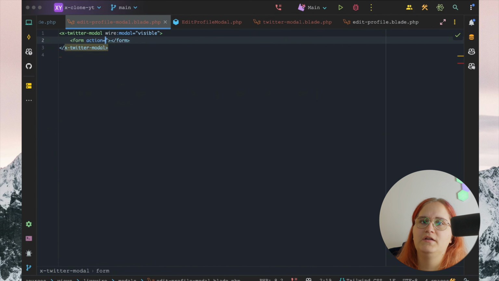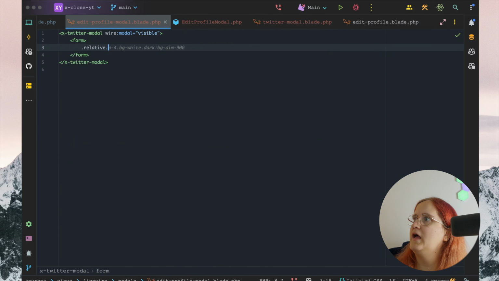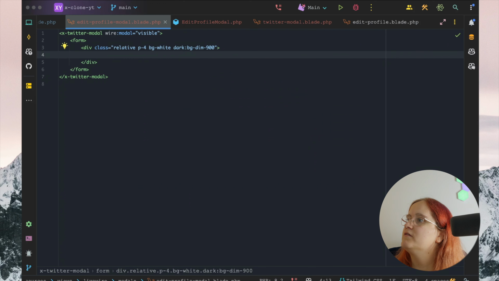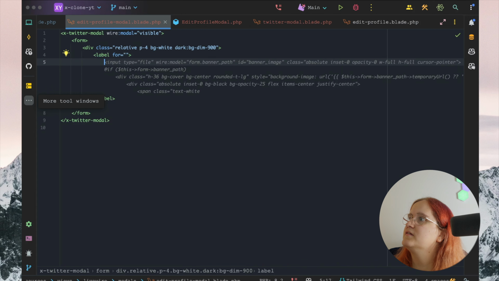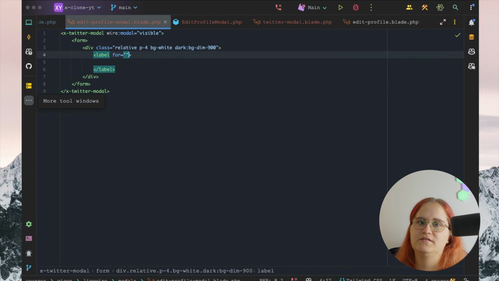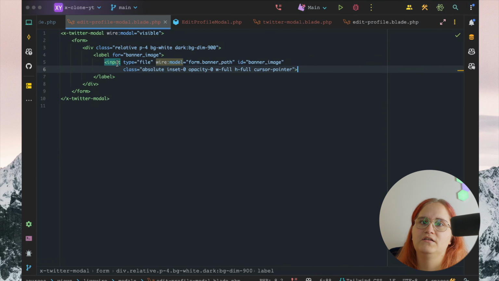So we're going to have a form in here. And inside here, we're also going to have a relative, and a p-4 and a background white and a dark background dim 900. And then we're going to have a few different things set up in here. We're going to start out with having a label. And we're going to call this one for the banner image, essentially. So for the banner image, we need to essentially go ahead and add this one in here.